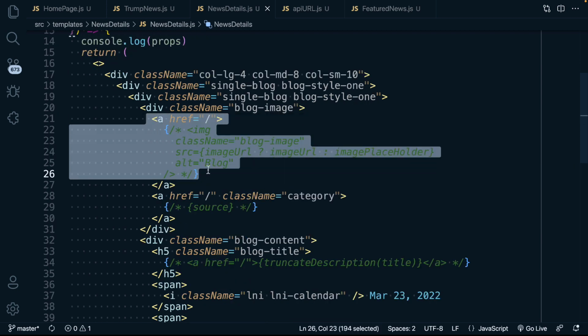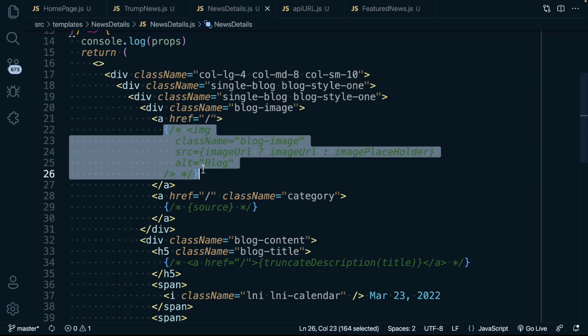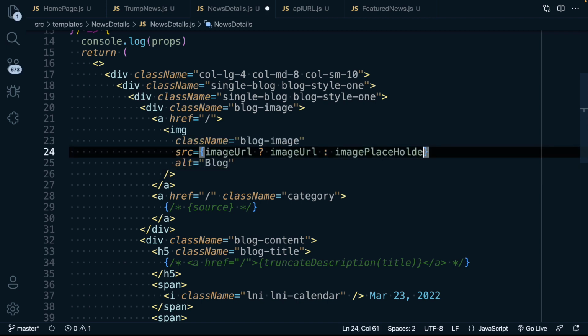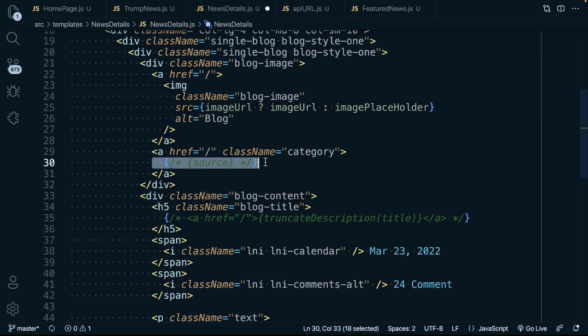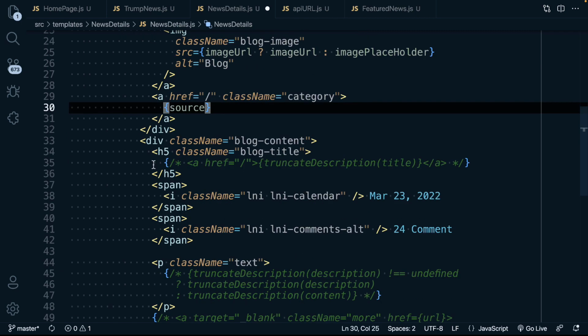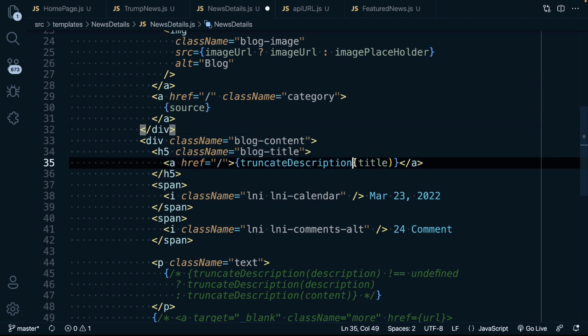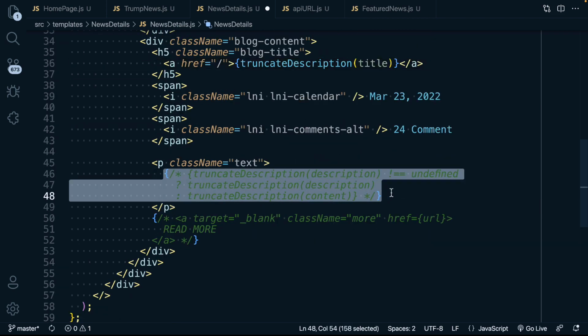So let's uncomment this one. I think it's this one rather here. Yeah. So you're passing in the image placeholder. So let's require this component. And then the source, let's uncomment this one. And then this one is going to be the title. So let's bring in the truncate function. You see how we are making use of all the things we spent more time on.